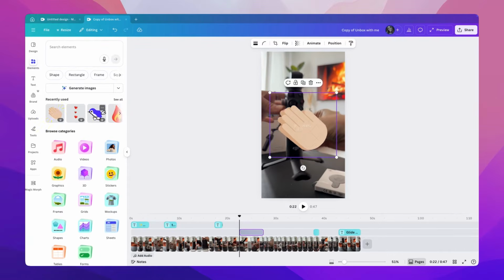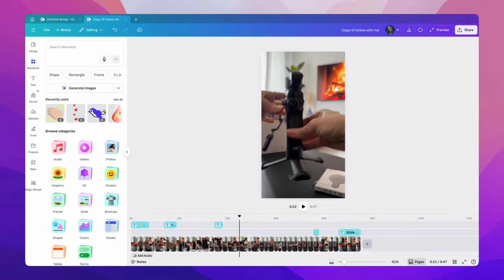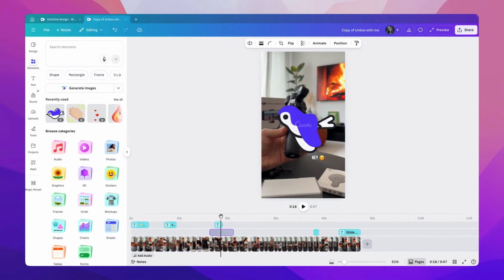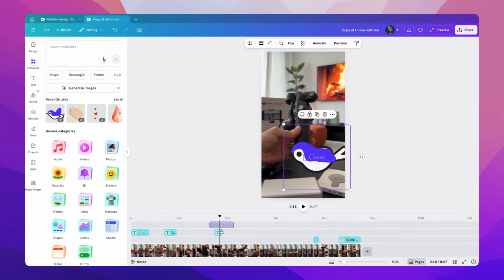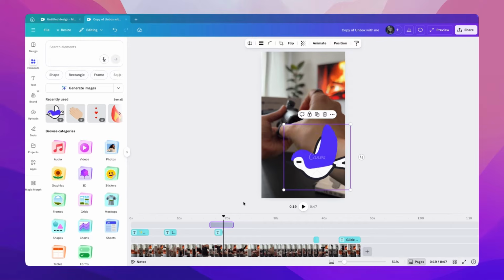Also, pay attention to where elements appear in the timeline because that determines where they sit in your layers. For example, if I place this element below the text layer, the text will appear on top of it. If I drag the element above the text, it becomes the top layer instead. Just like in Canva's regular layers panel, whatever is higher is visually in front.